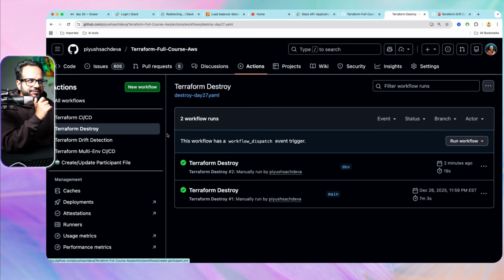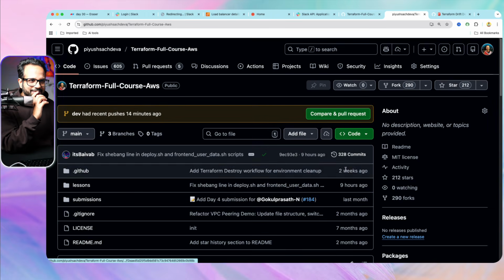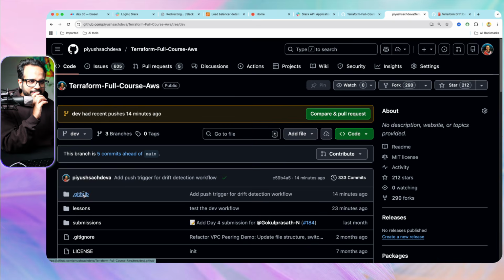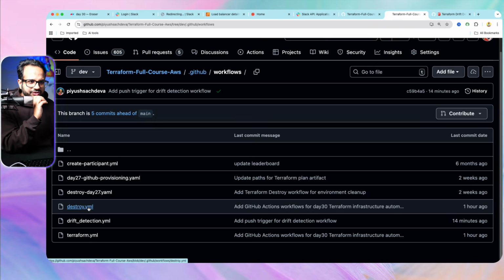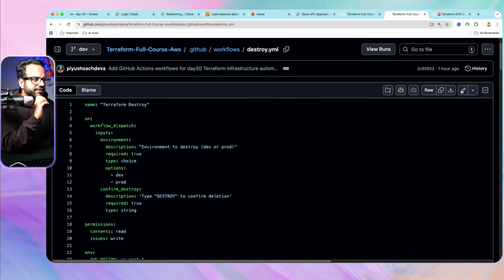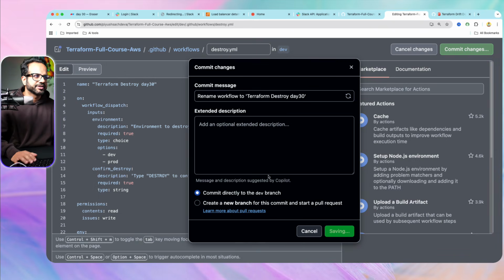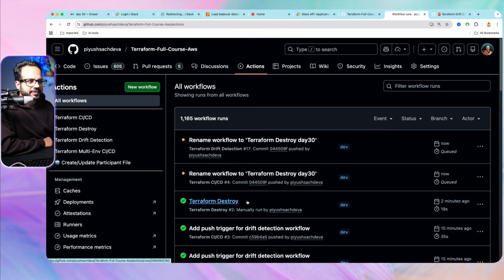I think it's because I created, not we, I created the file with the same name. That is why it is not picking it. So let's make that change in the dev GitHub workflows and destroy.yaml, Terraform destroy day 30. Let's make the change over here and this should trigger the destroy pipeline. If not, we can manually trigger it as well now.